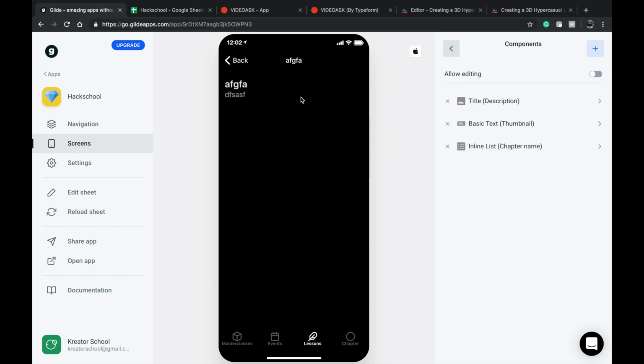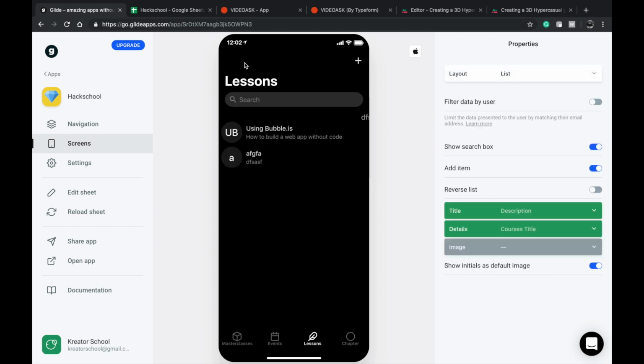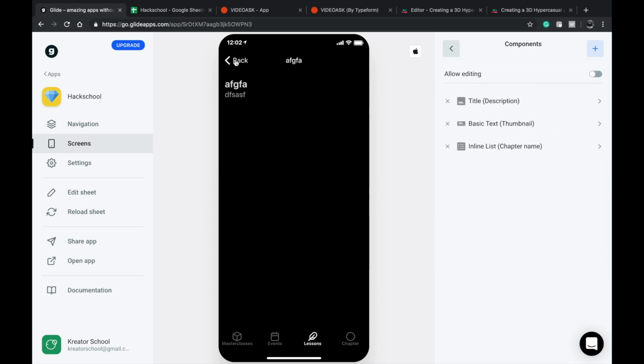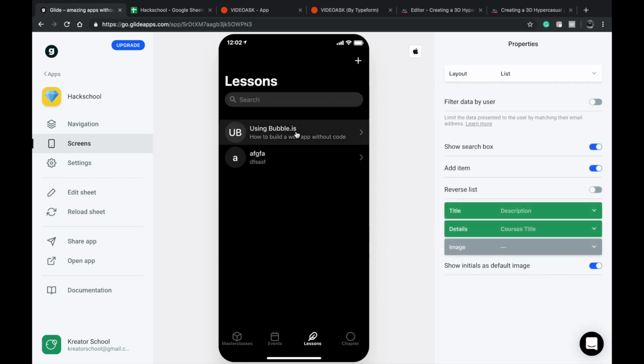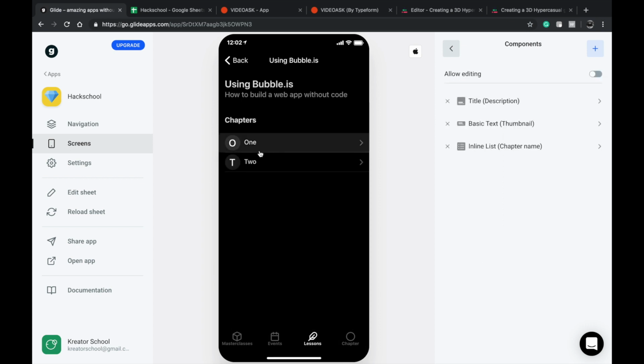Let's go back to this one. Okay, now it doesn't work. Okay, perfectly well. Alright, so we have a lesson here. Now it displays it here. It doesn't display here because the lessons are mapped to this. So now if I open this up, this will display lesson 1 and lesson 2.